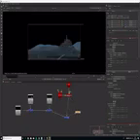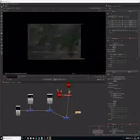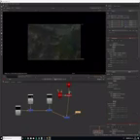First, let's just add our projection setup to the stack. So same, I'm using a merge node. And I'm going to plug the projection setup inside of B, because this is what is going behind our midground and foreground elements, obviously. So let's quickly try to do a previs to see how this looks.